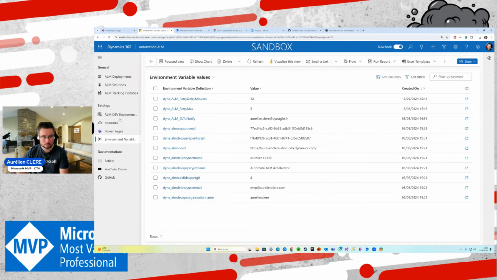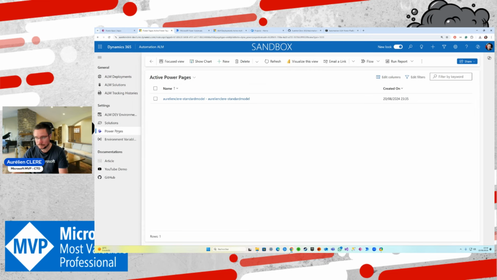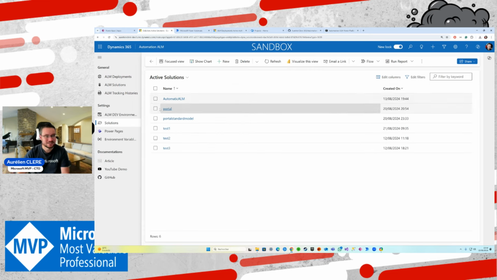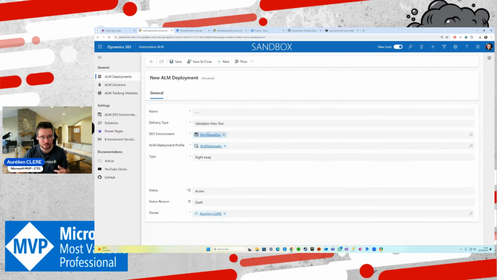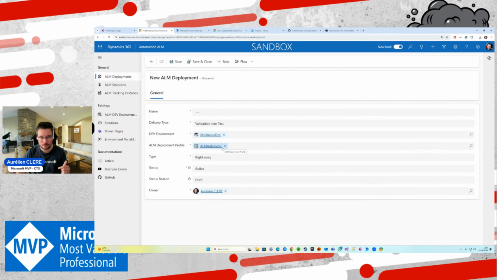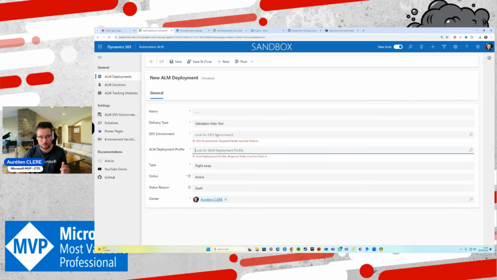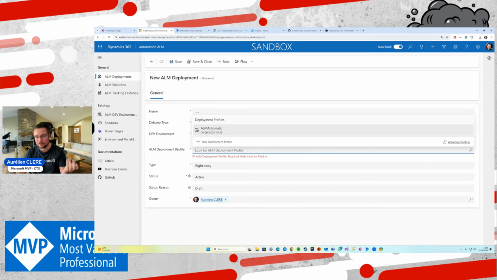Just four tables. If you don't have properties, you don't use it, of course. All your solutions you want to deploy, all your dev environments you want to deploy. And as explained, when you create, as you can see, you select your dev environment and the ALM profile. Of course, if you have several development environments and several deployment profiles, it's really the same. That's not my table, it's the one of ALM Accelerator. Again and again, I'm just on top of them.